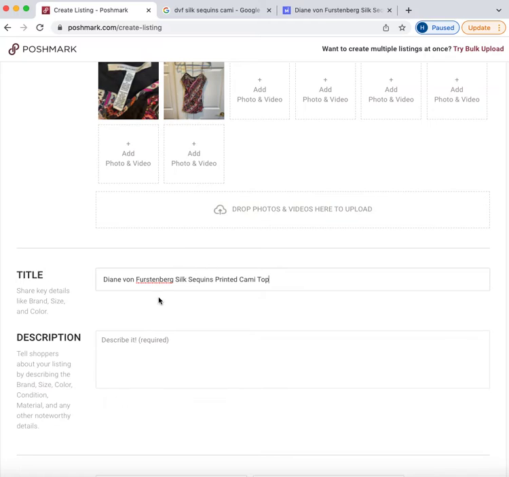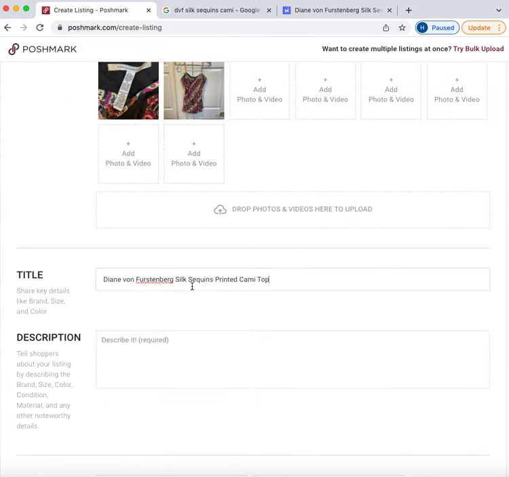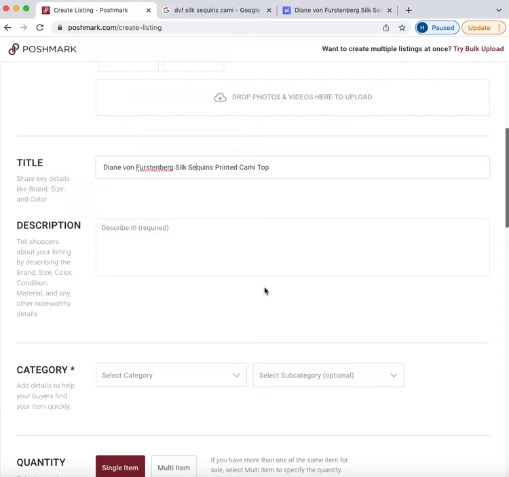I start with the name of the brand, and then I usually write a color, but this is so many colors, so I didn't think it was that important. But if it was a yellow top, I would write yellow. And then I would get to the materials, which is silk. I think it's important for the buyer to know that it's a silk top. And then I would write sequins, some special details about the top, and then what type of top it is, camisole top. So it's a perfect title.